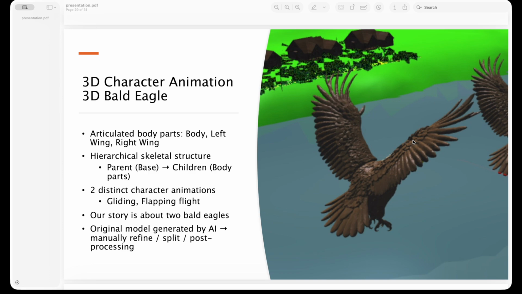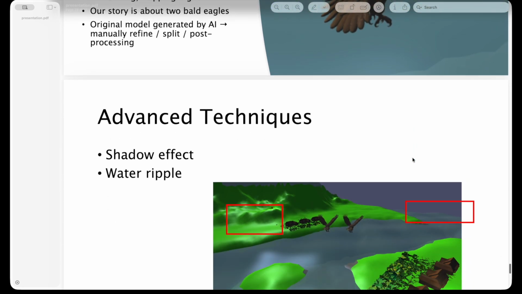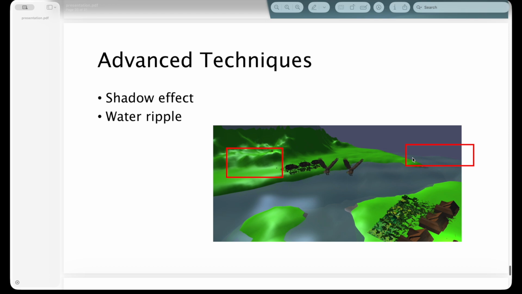And our bald eagle model was originally made by AI, but we majorly refined it, splitting it into body, head, beak, eyes, and two wings. And we also post-processed it to make it appropriate and usable in the WebGL environment.